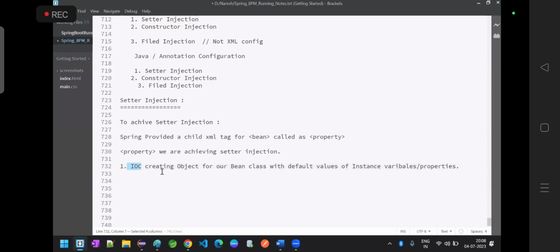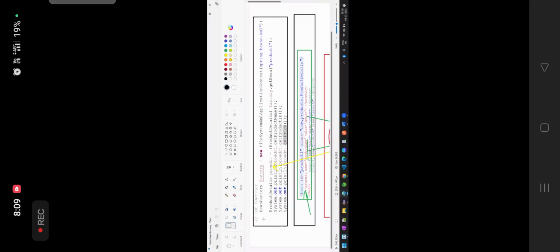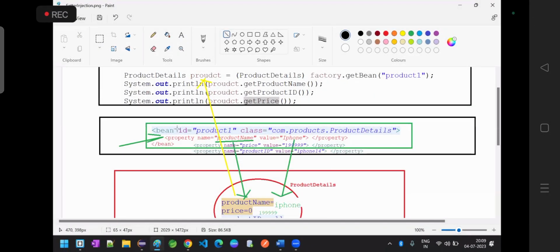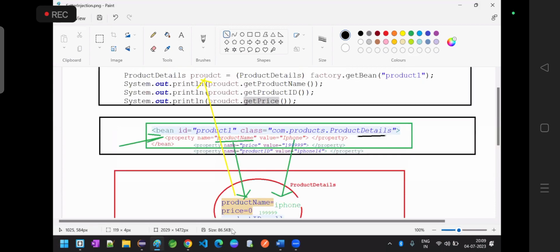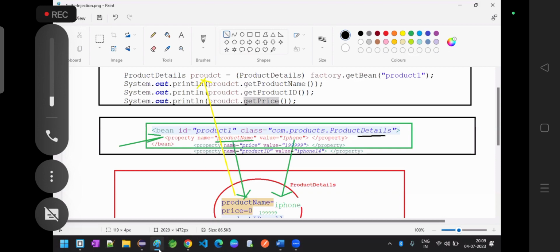So whenever you are executing your program, and whenever this main line is executed, we are discussing what is happening internally. Once you load your XML file, Spring will go to your XML file and observe how many beans you configured inside this beans.xml file. You configured one bean called product details. So immediately it is going to create an object with the default values. Default values of what? Instance variables.